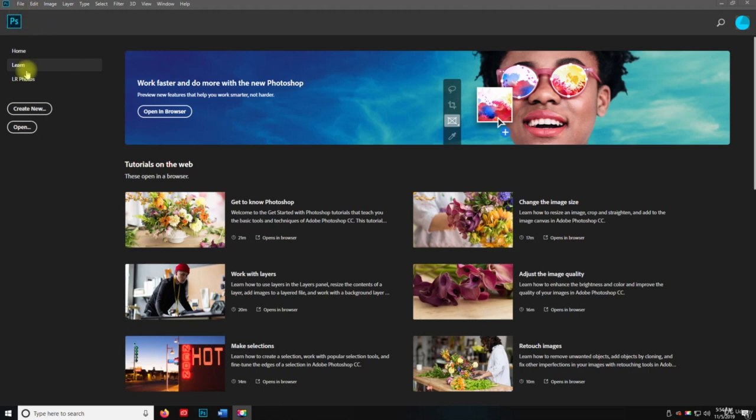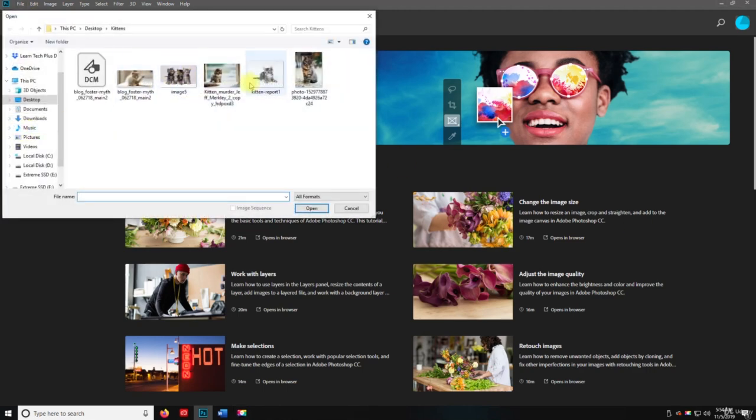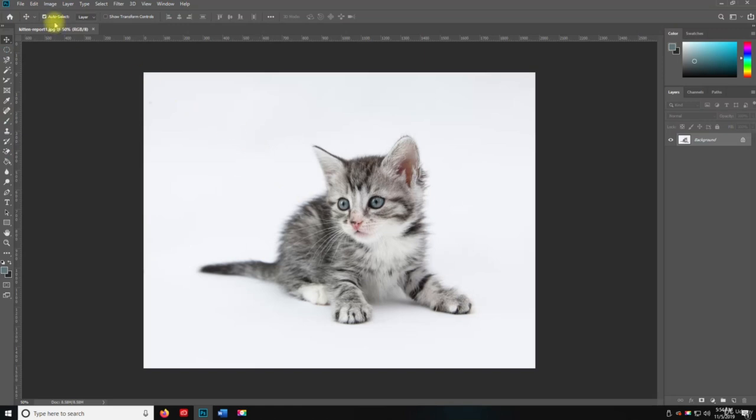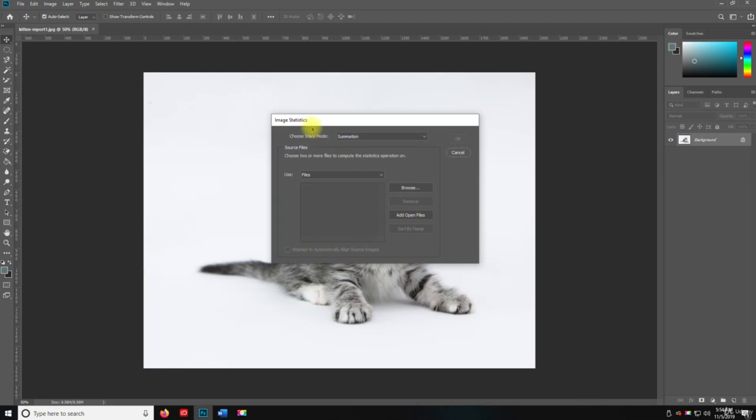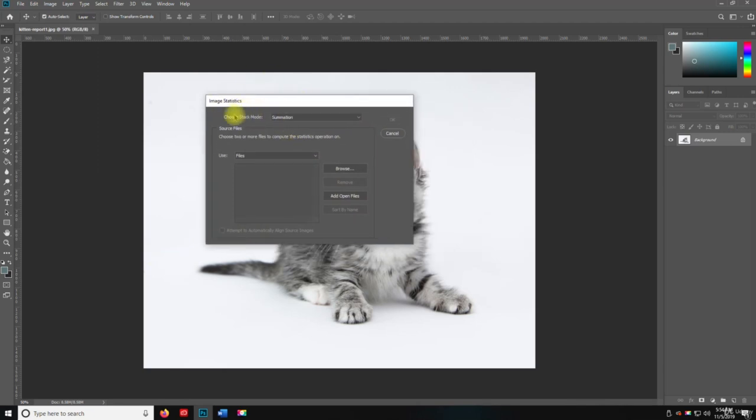So let's go to Open, and let's open up Kitten Report. And I'm going to do File, we're going to do Scripts, and we're going to do Stats, Image Stats. So we can choose the stack mode. So I'm going to show you the different options here.